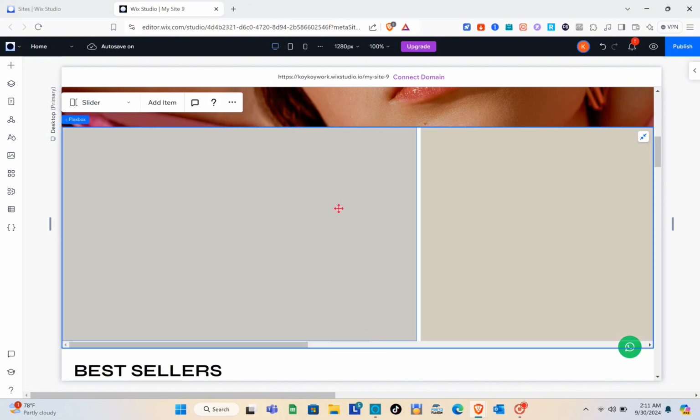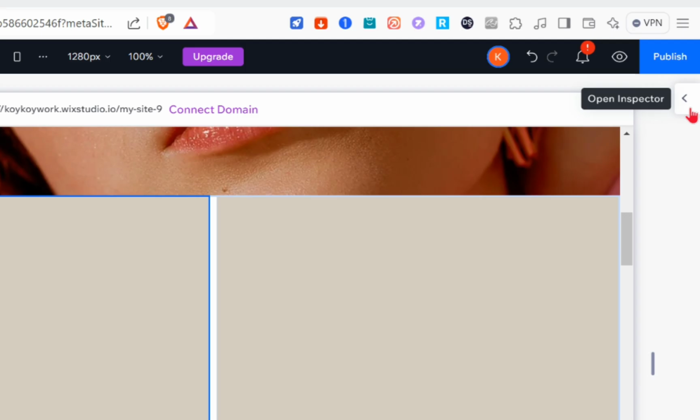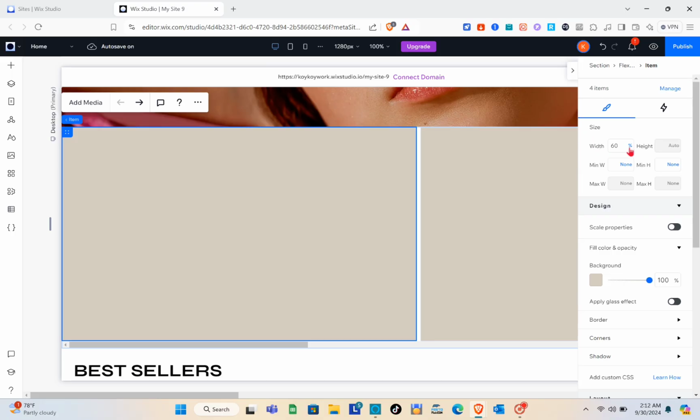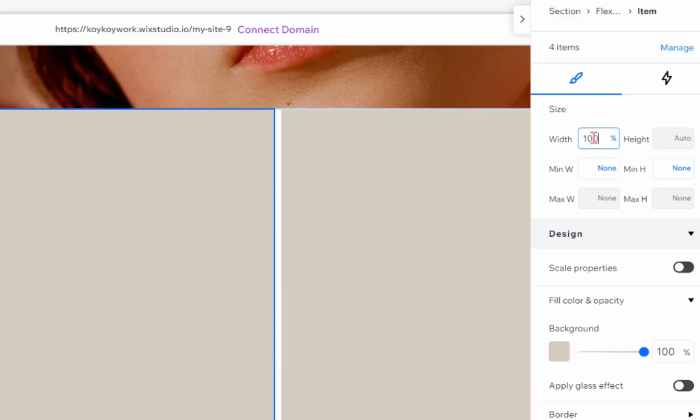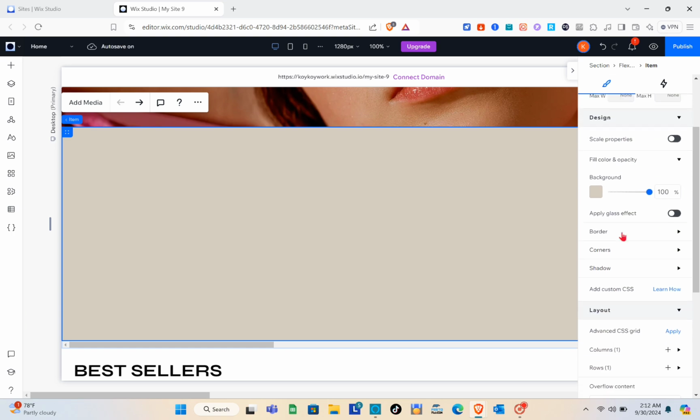Then we just have to click on this one and go to this section at the top right of your screen. Make sure to click on this arrow at the top right. And then for the width, I am going to type out 100% for this one. And then we just have to close this section.